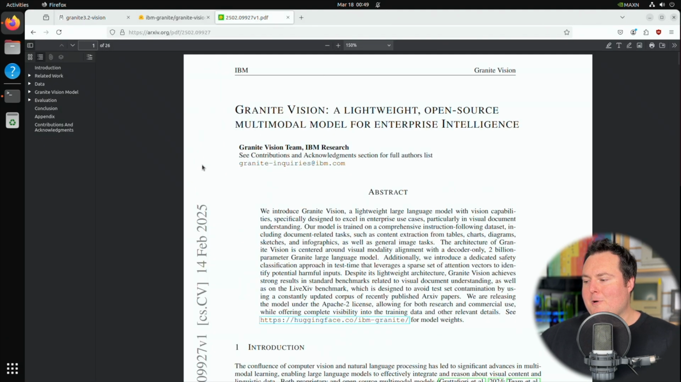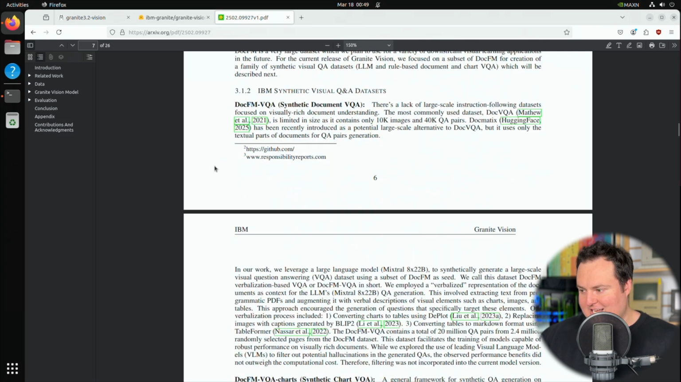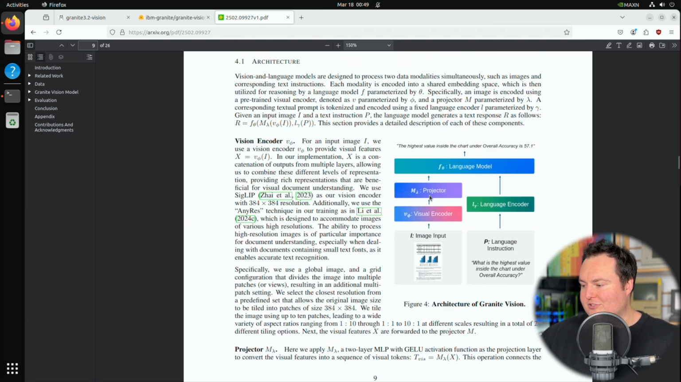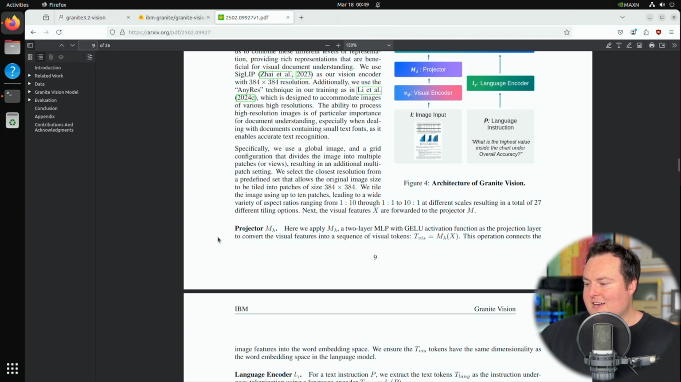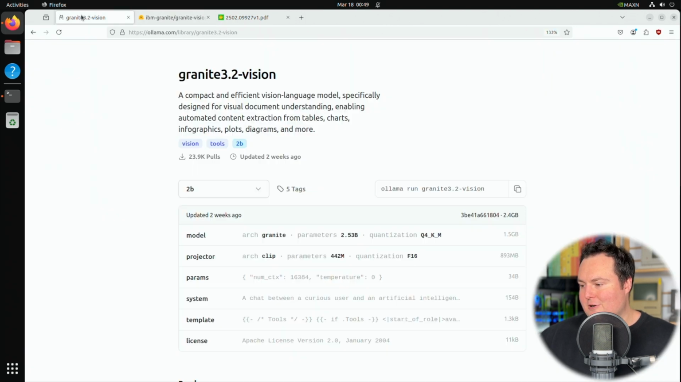So essentially, for the purpose of this video, the projector can actually be seen here visually outlined in the technical paper, and essentially the projector is just something that helps the model understand the images, I suppose we could say. So we can see that the projector converts the visual features into a sequence of visual tokens, etc., and it connects the image features into the word embedding space. So if there was any confusion here about what exactly this is, that is just a surface level overview of what that is.